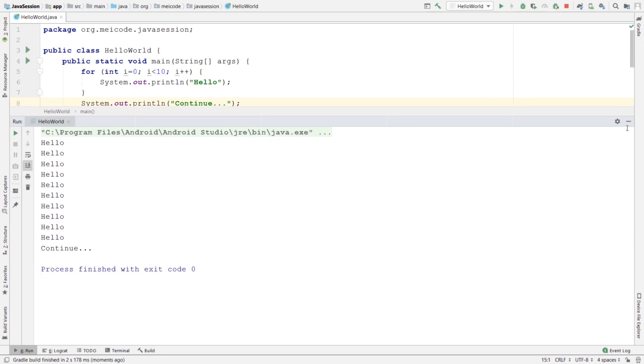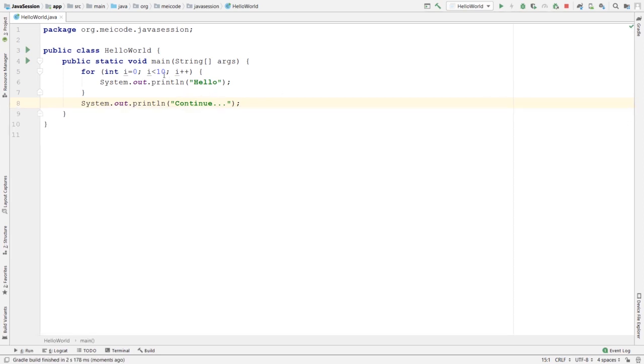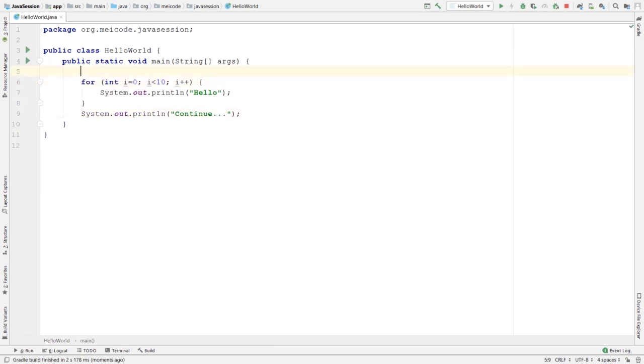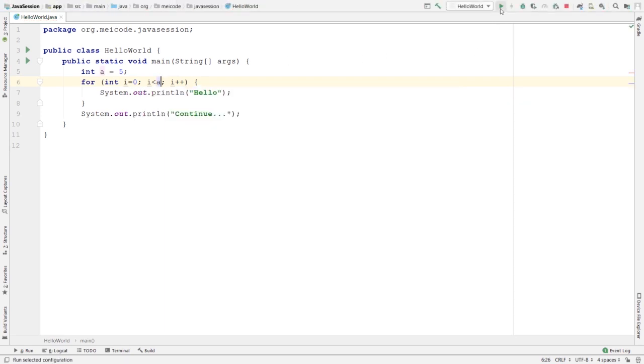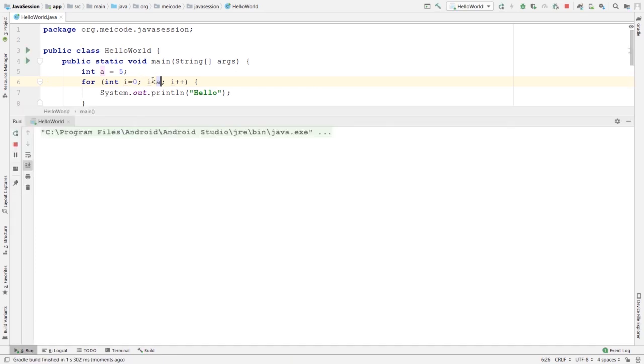But why 10? We can put any number that we want instead of this 10 in here, or alternatively, we can put, let's say, an integer. For example, if I define an integer called a and initialize it by 5, I can pass a instead of this 10 in here. And if we try to run our application, the loop will continue executing until I is 5. Also, we can use the I itself inside the for loop as well.